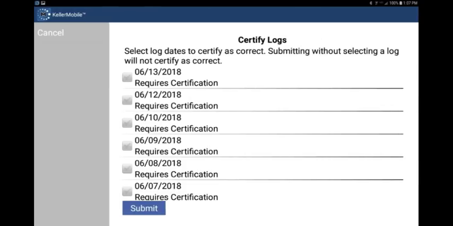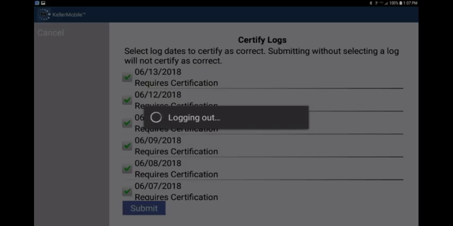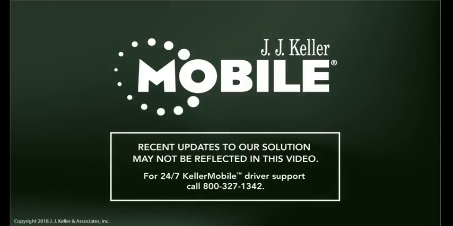On the Certify screen, checkmark the boxes next to the logs you want to certify. This is your electronic signature that the log is accurate and true. Once you've selected the logs, tap Submit. After your confirmation and certification by tapping on Agree, the logs will be sent to Encompass. This concludes the J.J. Keller Mobile ELD Quick Start to Common Daily Functions video for Android.